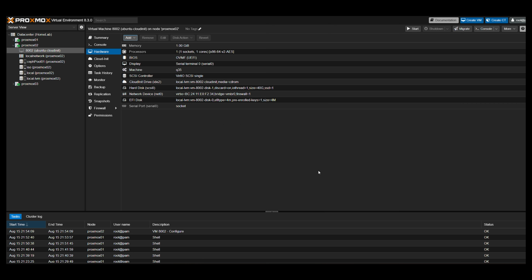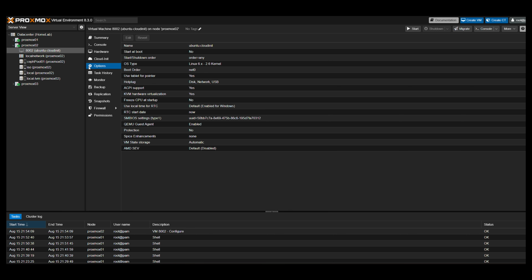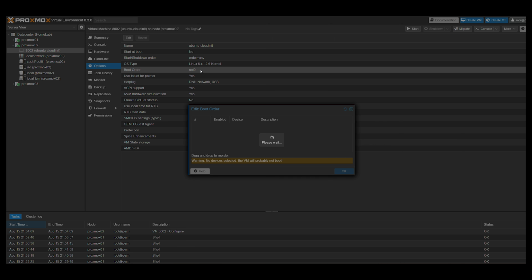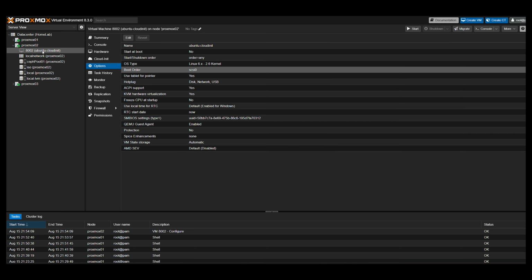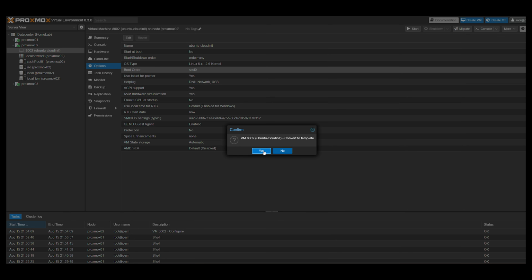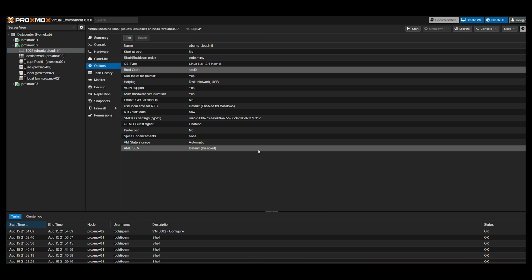Now let's navigate to options and edit the boot order. Here I will disable the network and enable the disk. Then click OK, and this will allow the VM to boot from the disk instead of the network. Now select the VM, right click on it and convert it to template. Once the template is ready, we can configure the Cloud-Init.